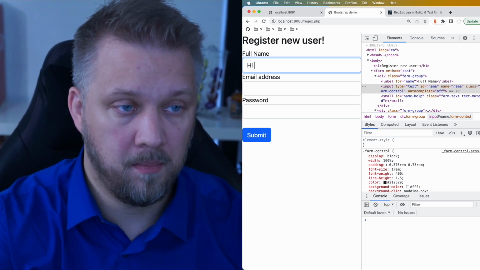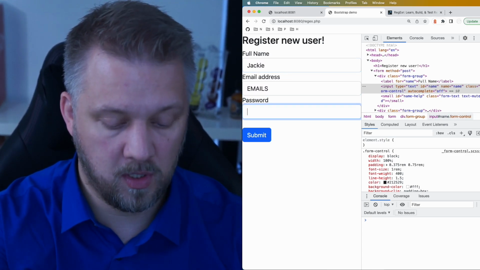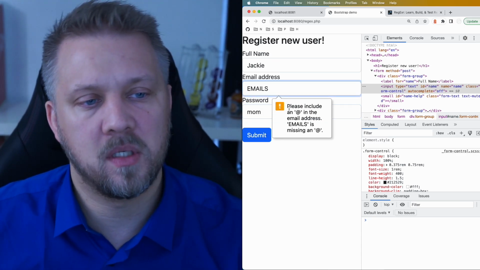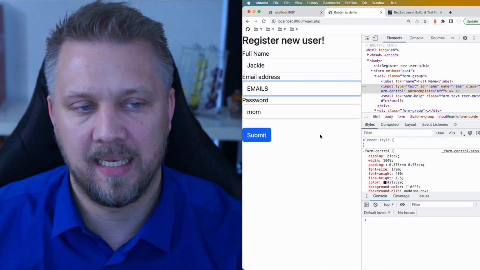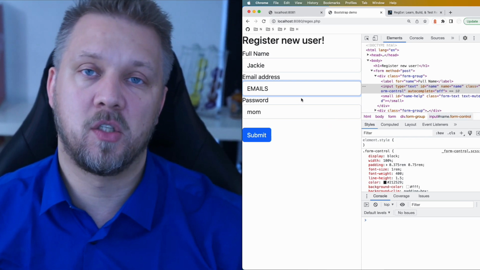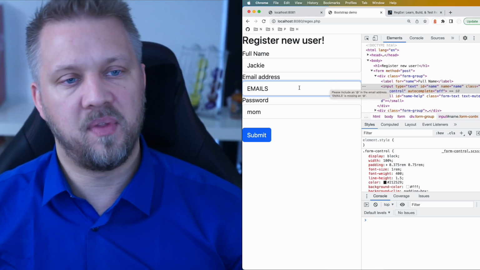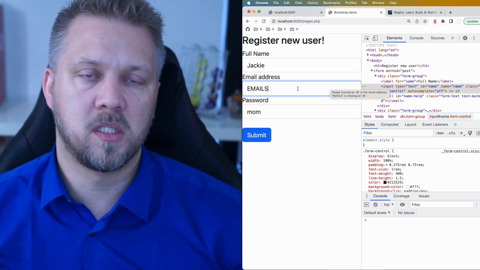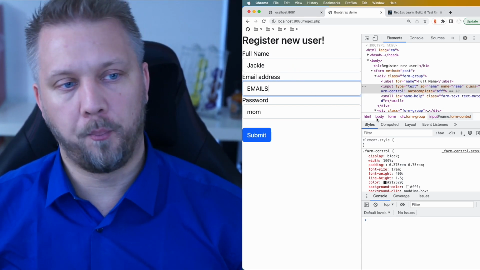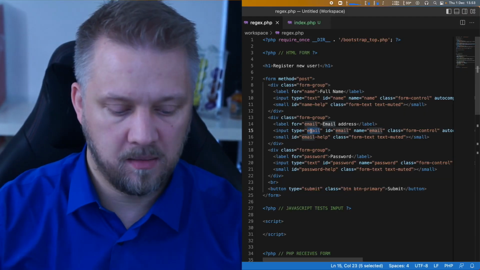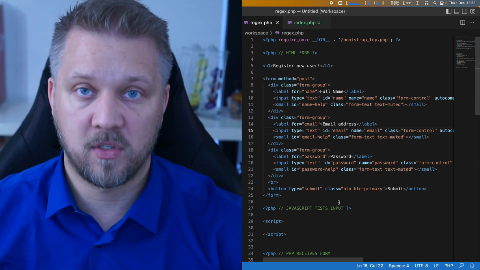So I'll put in a name, Jackie, email, emails, and my password is still mom. Submit. And now it's going to say, please include an at sign in the email address. Emails is missing an at sign. So it is actually trying to help us out just a little bit here. But this is going to be inconsistent if this is the way that we get our error messages when we're talking about emails, but not when we talk about full names. So we'll switch this back to just being text, and then we'll go down here and we'll test the full name once again, but with JavaScript this time.